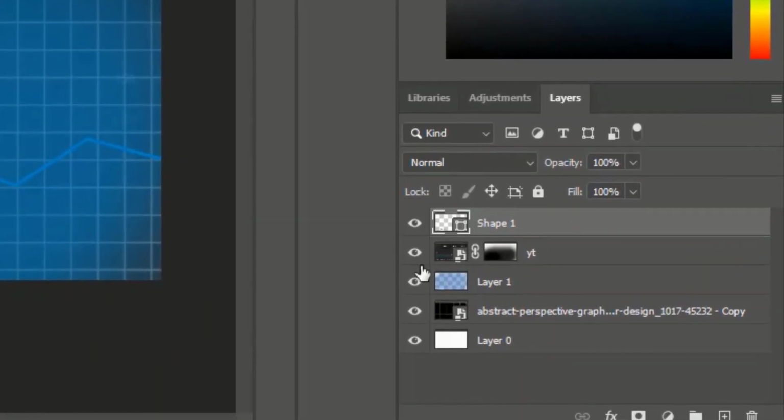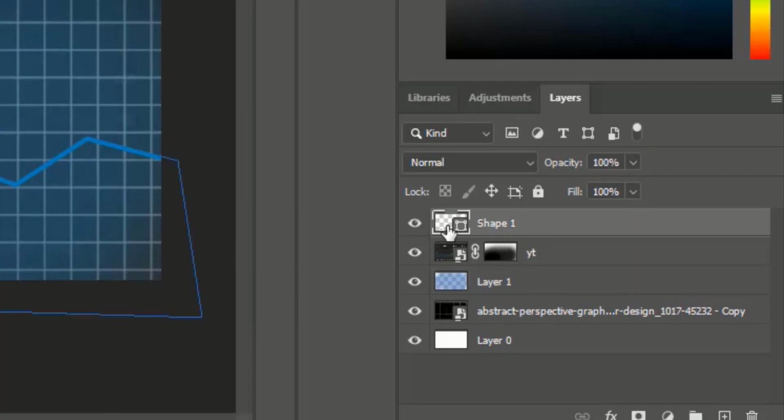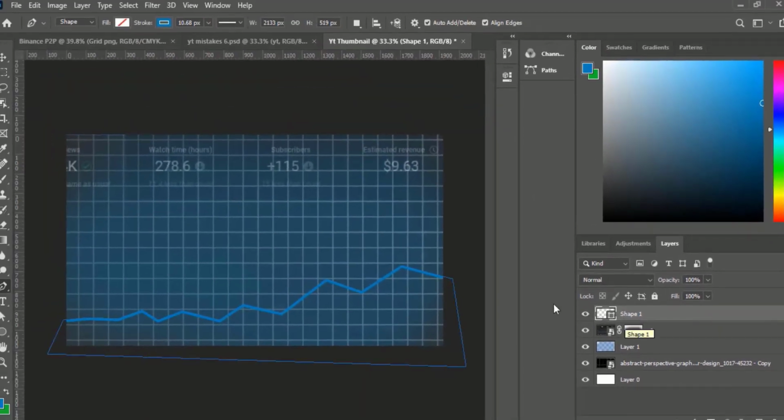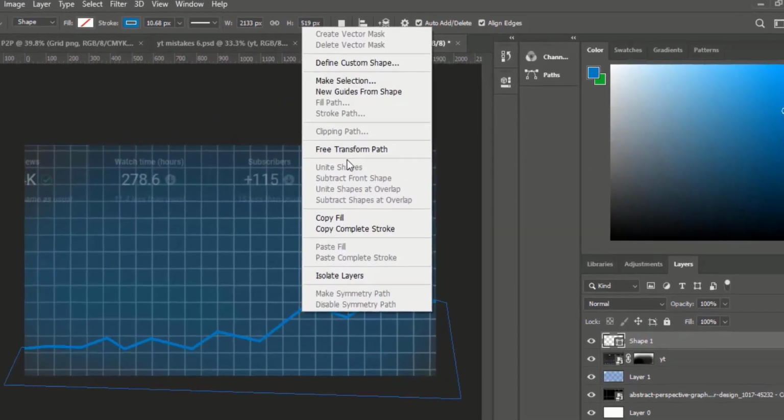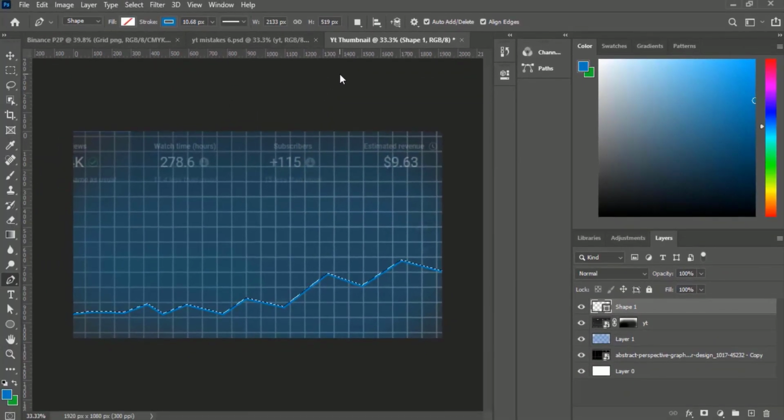And for this layer at the bottom over here, I'm going to reduce the opacity of it a little bit. All right, 48 is fine. Now what I'm going to do next is to make sure I have this selected, right? I have the shape I just drew with my pen tool. I have it selected. Once it is selected, I'll go ahead and come here with the pen tool like this. I'll right click and go to make selection, then I'll hit enter, right?